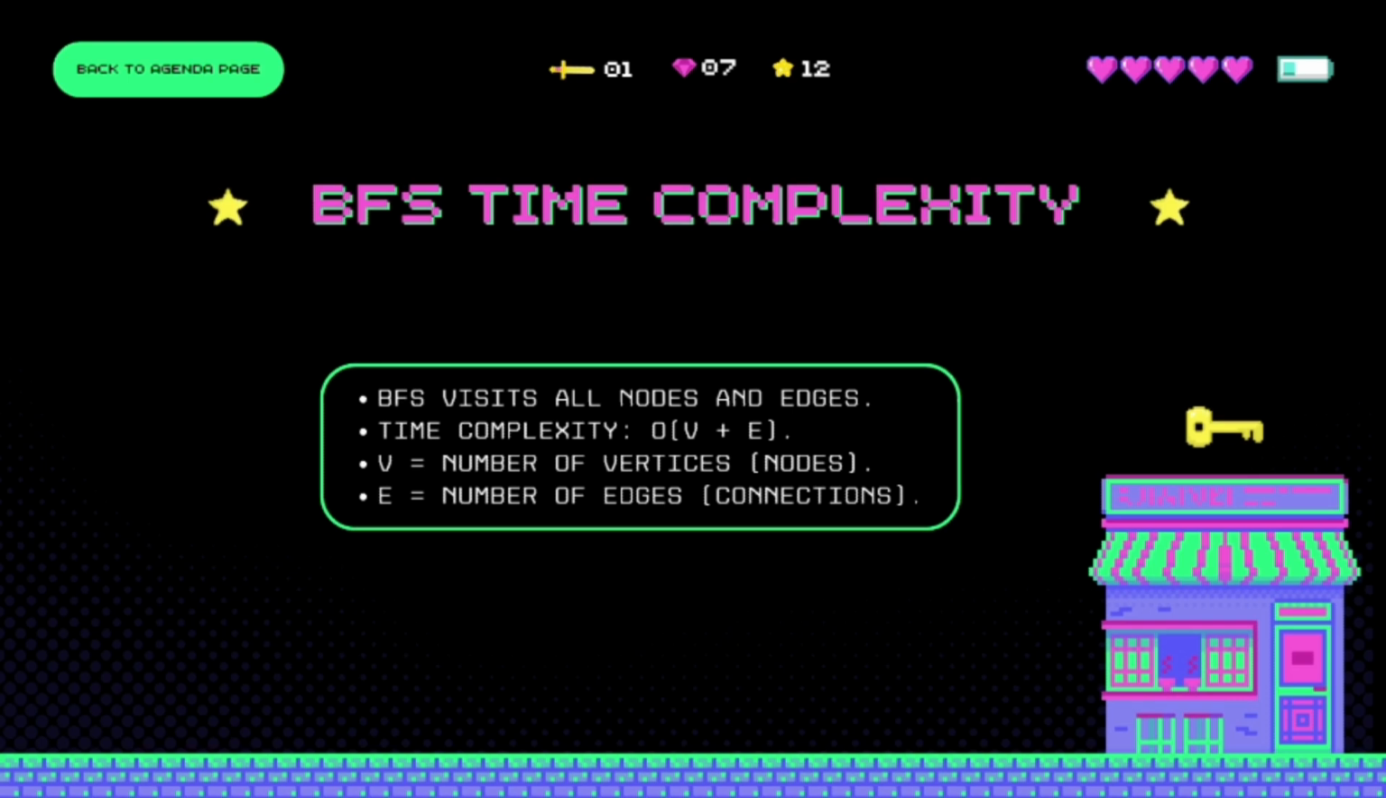Now let's talk about the time complexity of the breadth-first search algorithm. The BFS algorithm explores every node and edge exactly once in the worst case, and its time complexity is given by O of V plus E, where V is the number of vertices or nodes in the graph, and E is the number of edges or connections between the nodes.